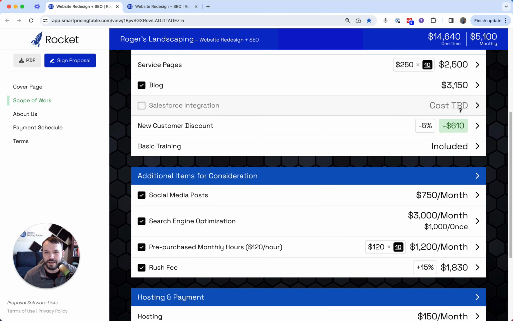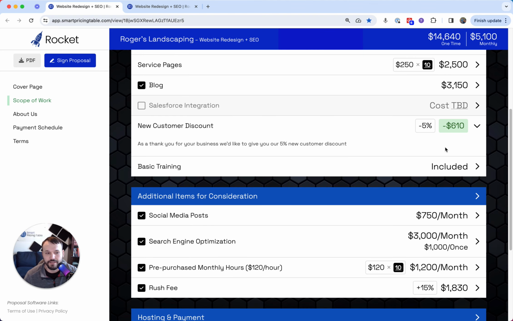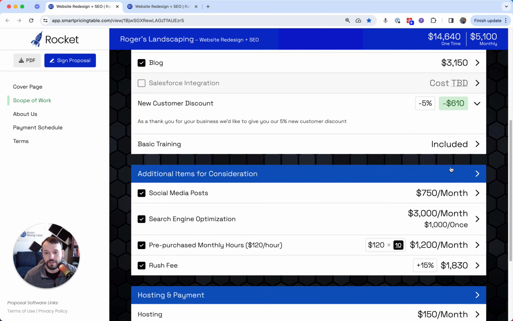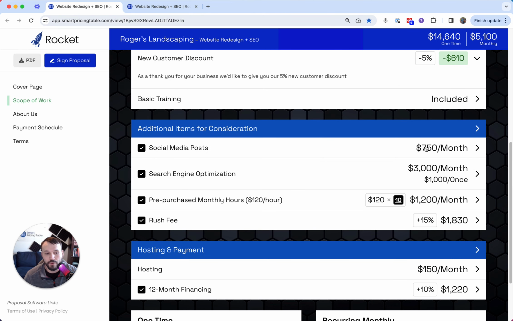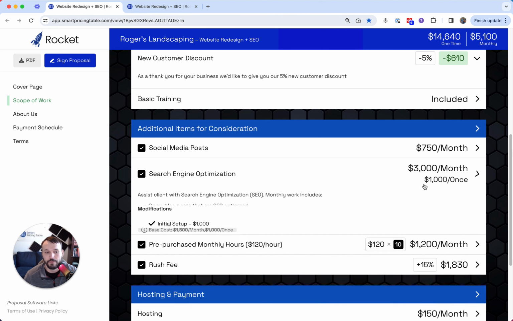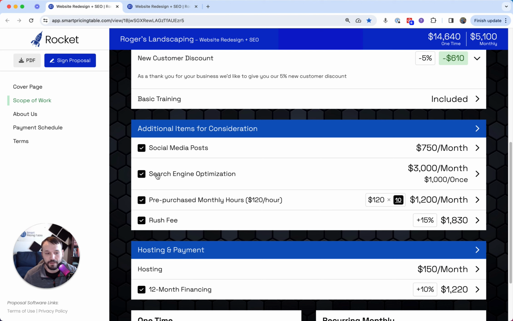All right, next up, cost TBD, inline discounts and credits. You can also do included or free, or you can remove the label altogether. Of course, we support recurring fees. And then here's an example of a more complex line item with both a one-time and a recurring fee, all in the same line item.